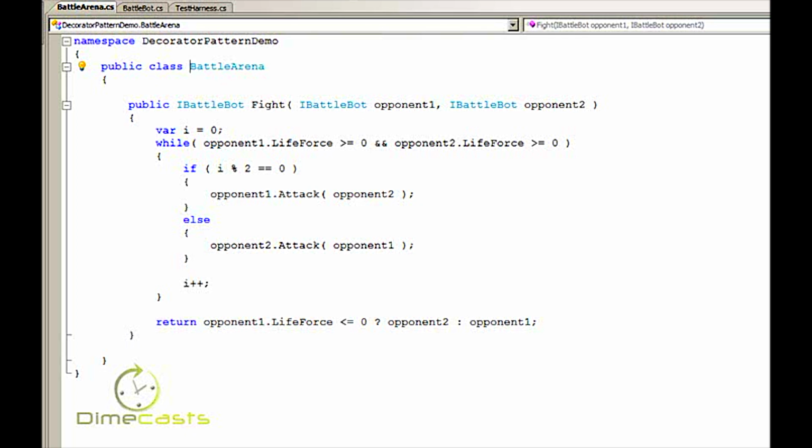So what we're going to do today is create a battle bot and have those battle bots fight in an arena. I've already created the arena. It is a pretty simple arena. It has a method called fight, takes in 2 battle bots, and it will return back the victor. Essentially these 2 bots will swap taking jabs at each other until one of the bots has a life force that is less than 0.